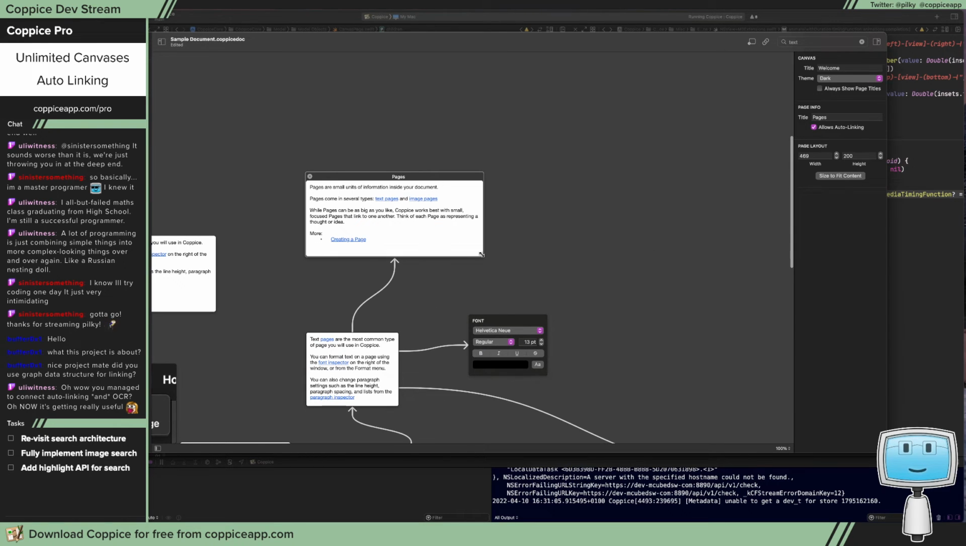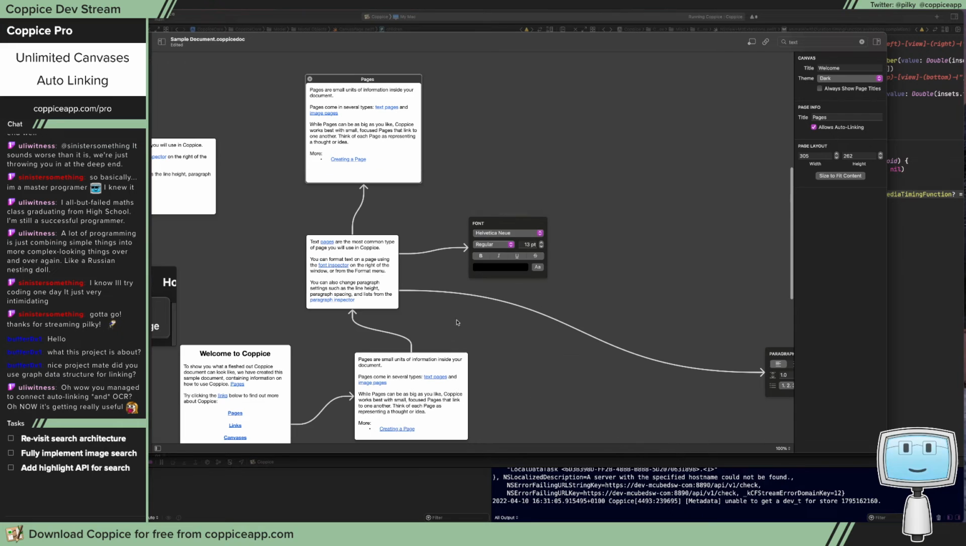I'm going to be working to fix the auto opening thing because it's a bit broken at the moment. But you see, we've got pages here, pages here. So you're going from here to pages to text pages to pages. So it doesn't actually cycle back.